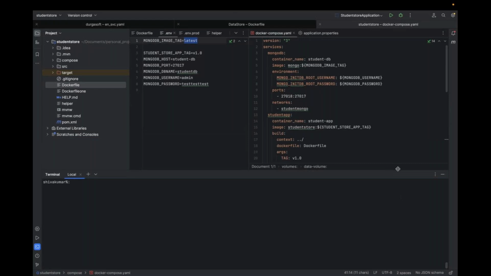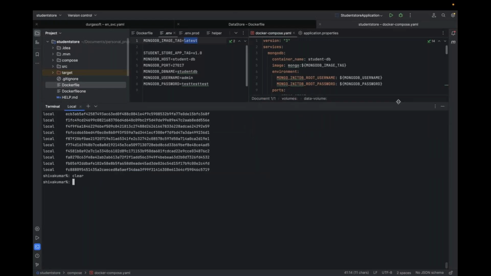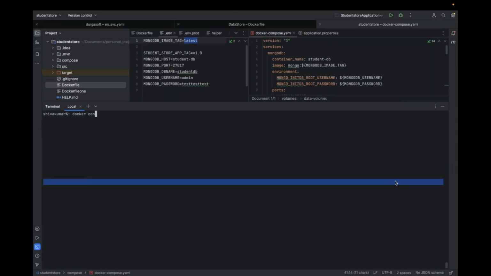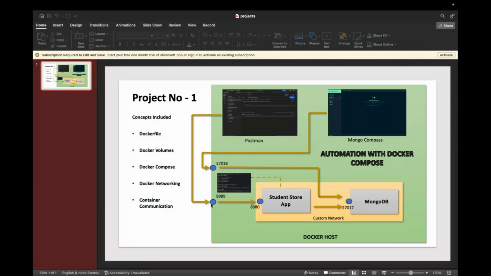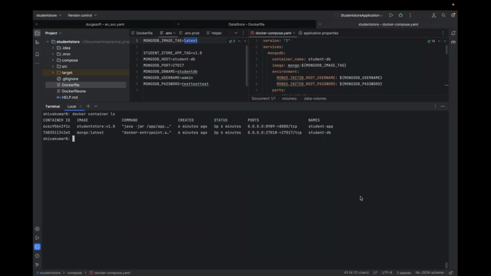Now, how you can see the applications were port forwarded: docker container ls. You can see the application was port forwarded to port 8989 of my Docker host, as I showed in the diagram. Now let me first create a request. See, in case of MySQL, you will be annotating your POJO class with @Table, so that a table will be automatically created in the MySQL database.